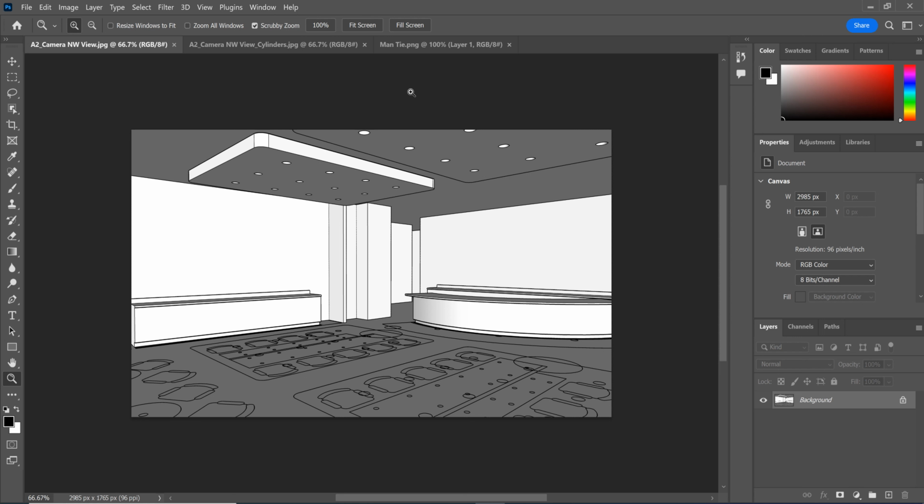Everybody, welcome. This is part 2 of implementing people into your scenes in Photoshop. We were working originally from SketchUp. We saved and exported some camera views, actually only one camera view, but you guys are going to do several for class.